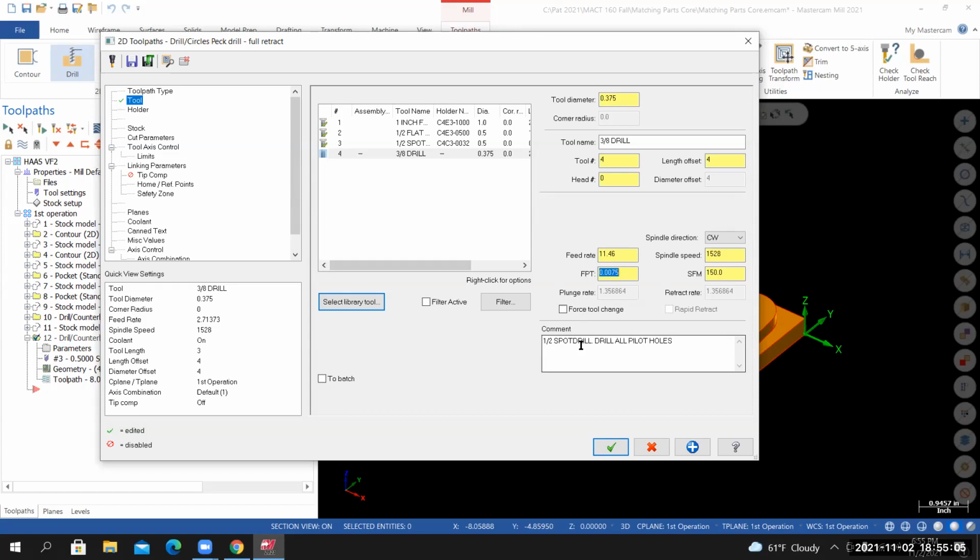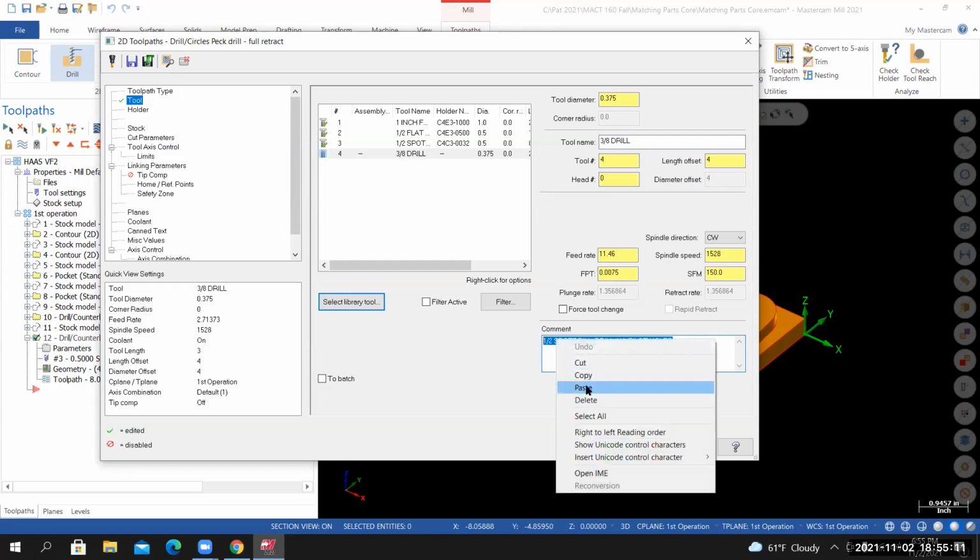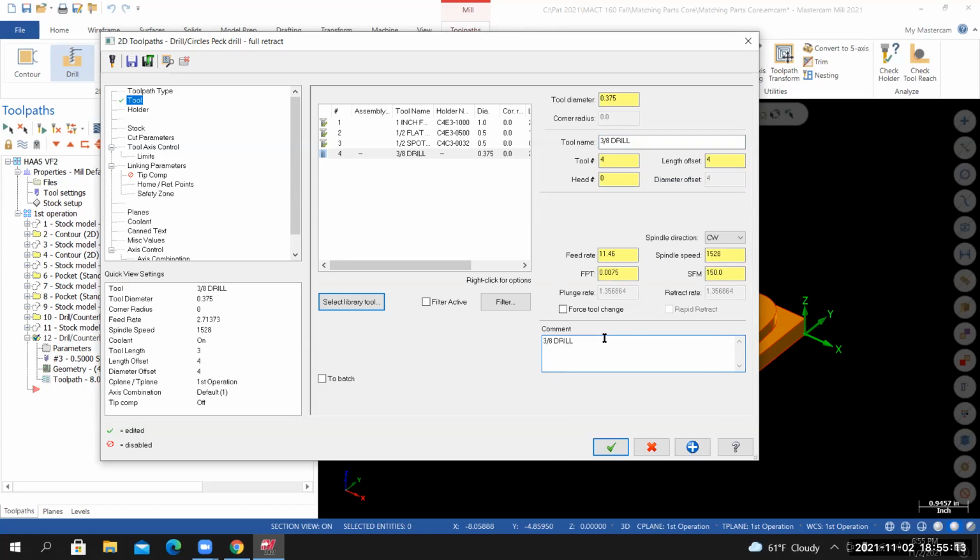In the comment field, I'll copy the tool name. I'll paste it down in the comment field. We'll say DRILL, all capital letters, drill all holes through. That'll complete all of the changes that we need to make on this page.